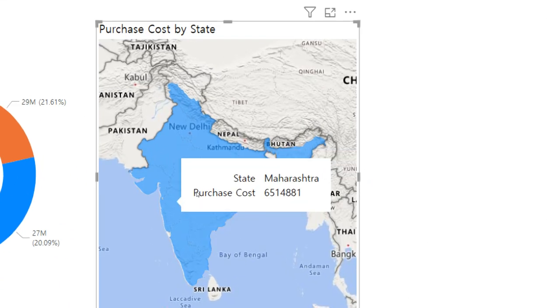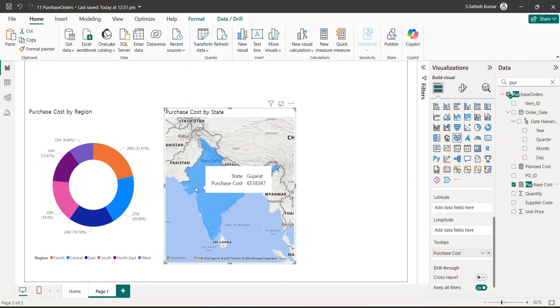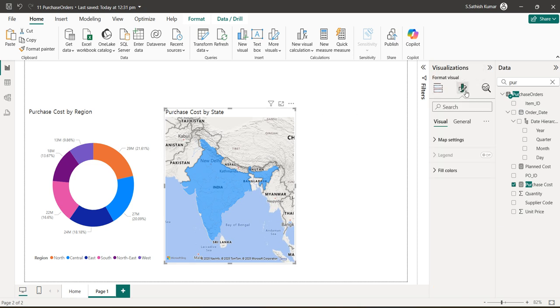Now based on this, I want to do some conditional formatting, which we already know. Wherever the sales is more, I want to give green. If the sales or purchase is lesser, I want to put red. Very low, maybe red, middle, maybe yellow. Select this map. Format your visual. Fill color.